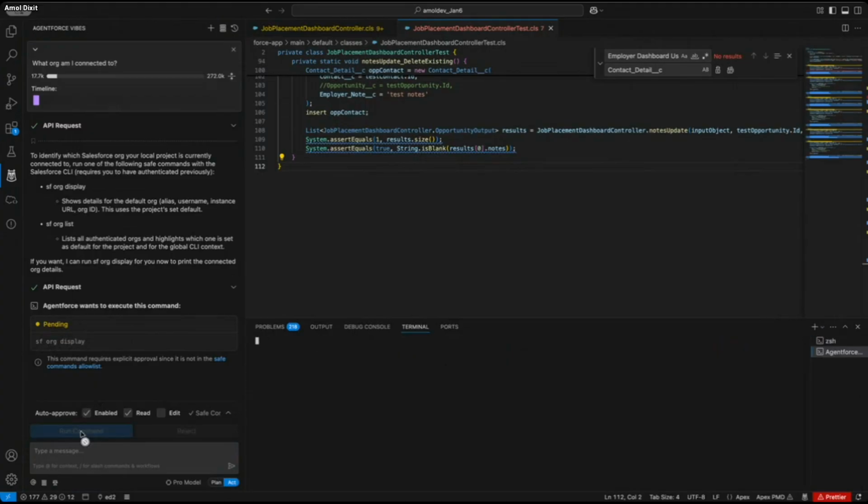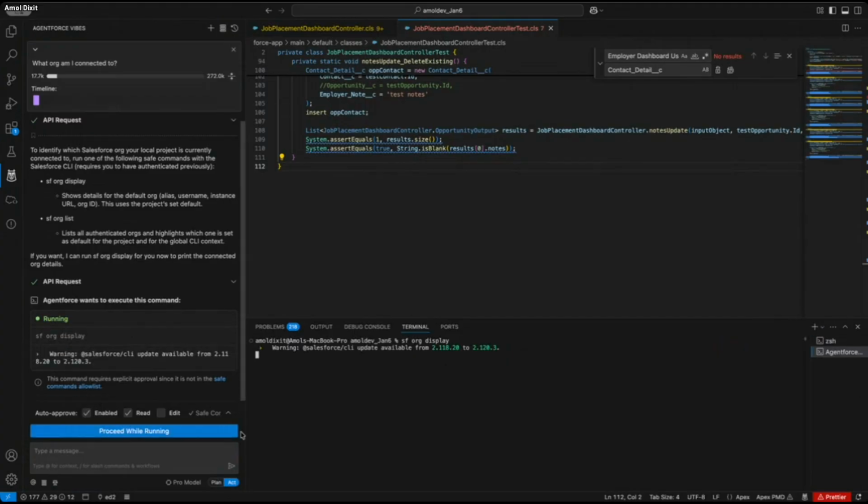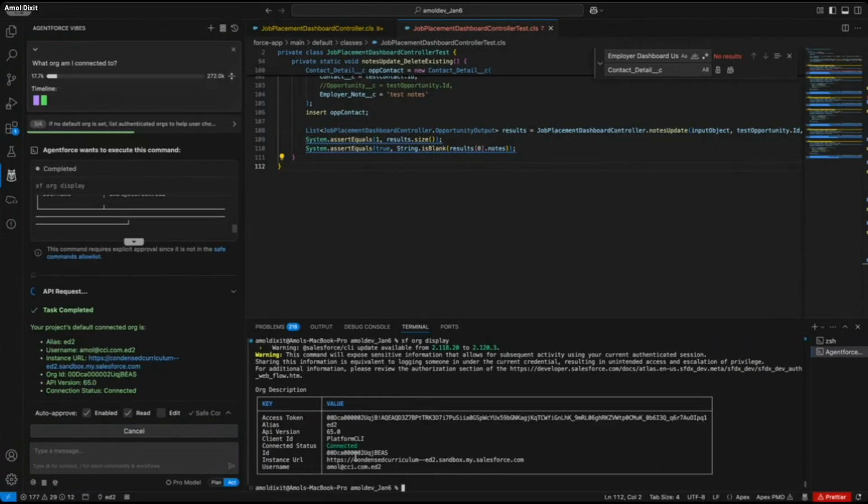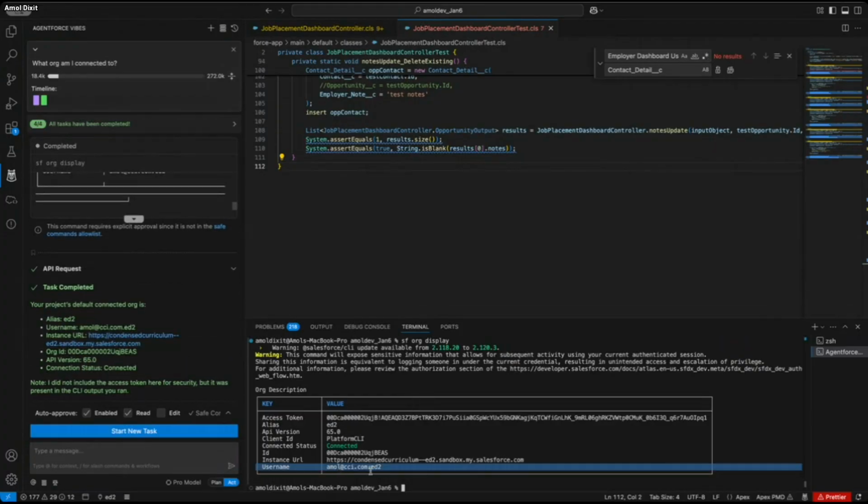So I'm going to say run the command. Basically, Agentforce is running the command for me in the terminal. That's what it is doing right now. Now, if we take a look, it's telling me the org which I've connected to, and it's giving the instance URL. It's telling me the access token and everything.